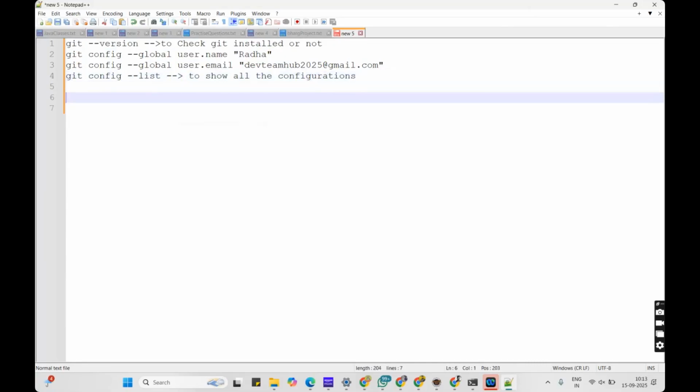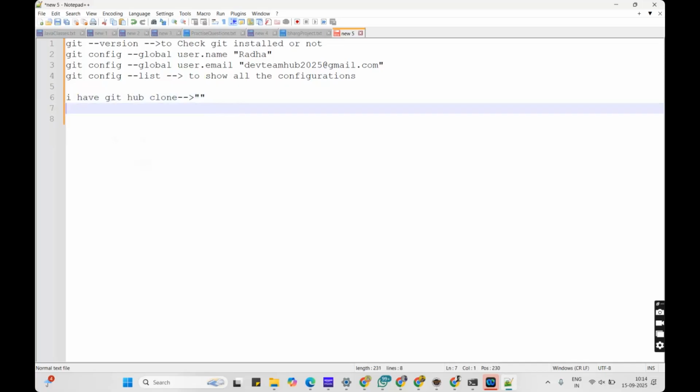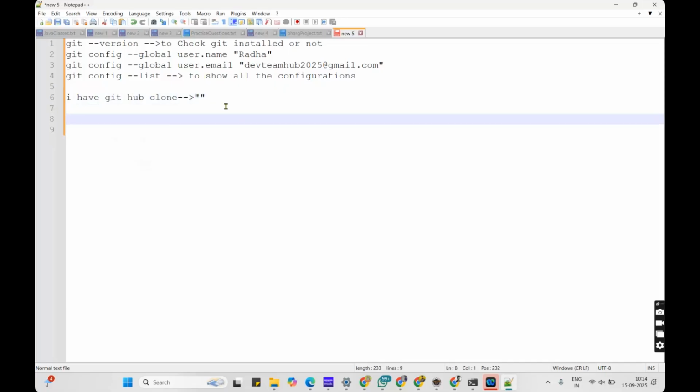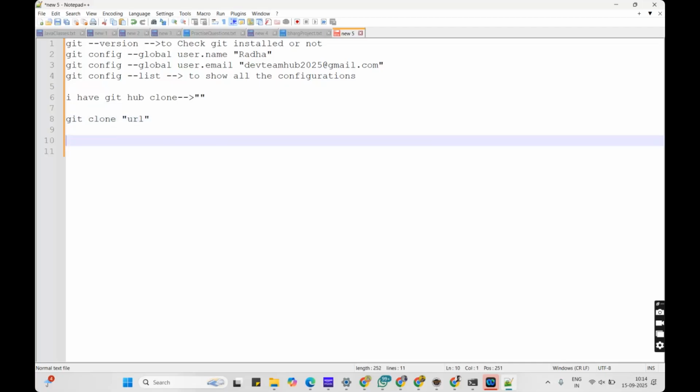These are the basic commands we discussed in the previous class, and we also created one local folder and cloned a project from a GitHub link. I copied one GitHub link here, and I want to clone that Git repository into my local system. For that reason I used the command git clone and pasted that URL here. By that we cloned the repo in the previous classes.